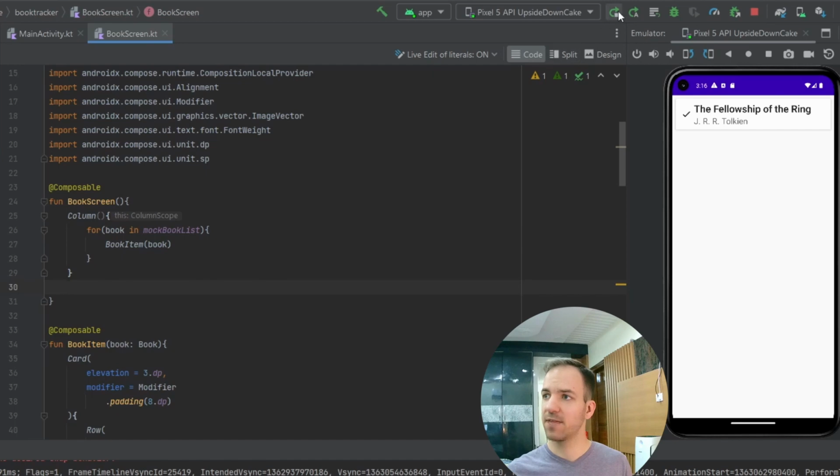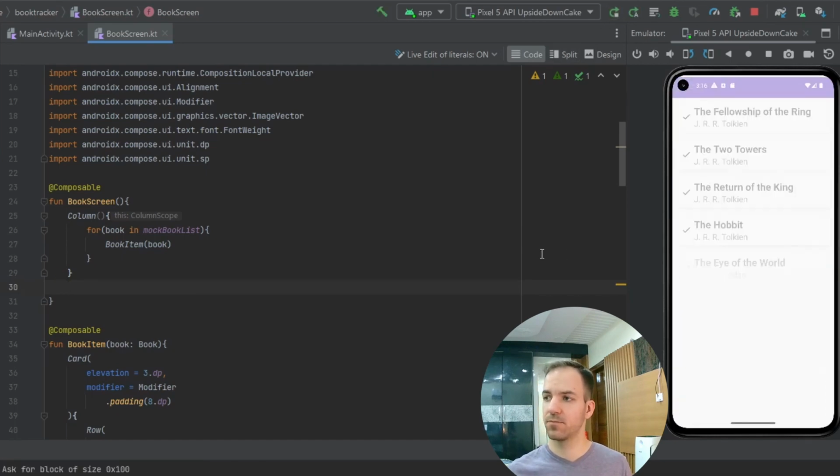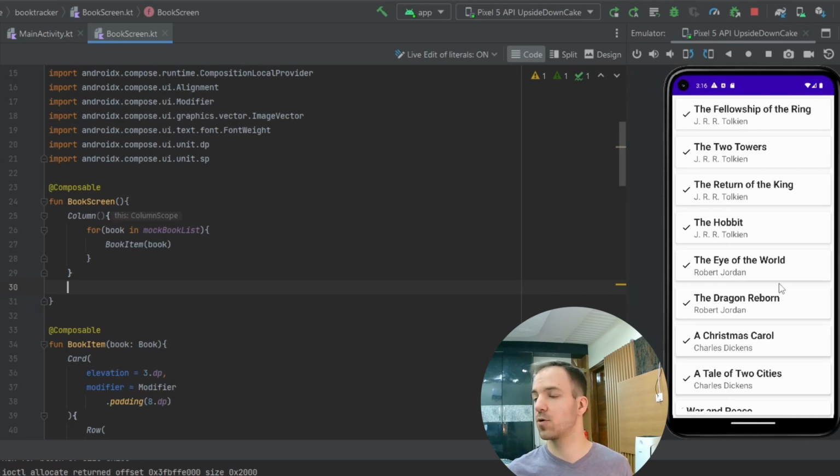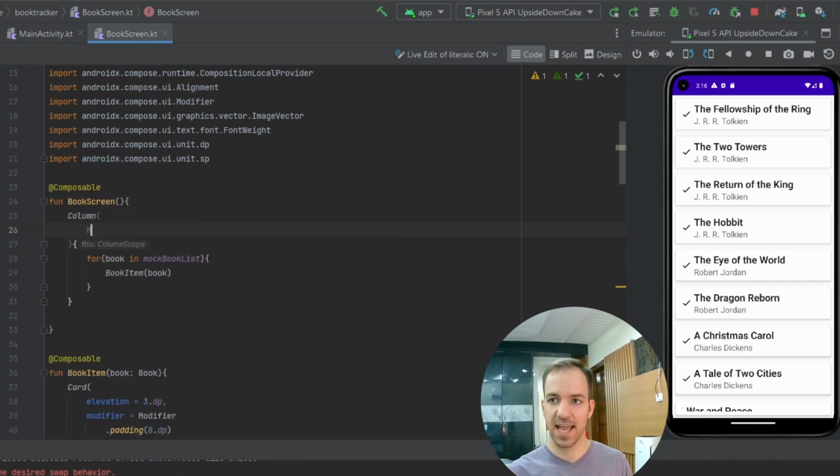So now, if I run that code, there we go. We've got our whole list. But the moment you start to interact with this, you realize that there's a big problem here. This doesn't move. It doesn't scroll at all. So this is something we need to fix. So coming into here, one thing we can do is our column. In our column, we can hand it a modifier.